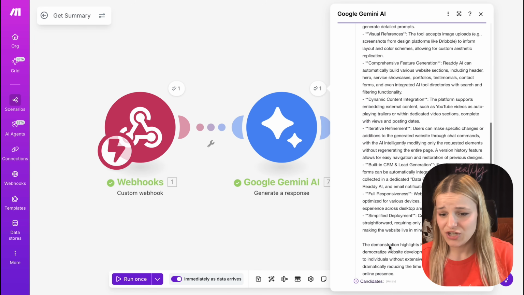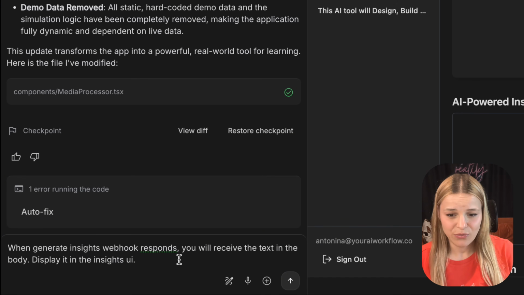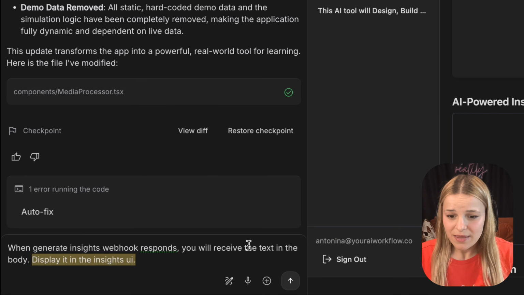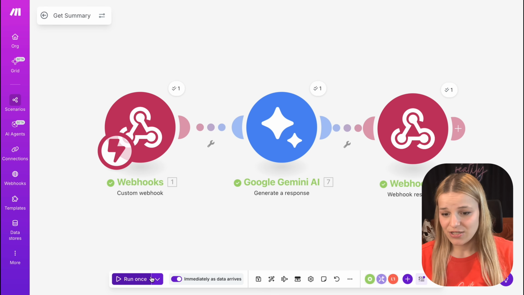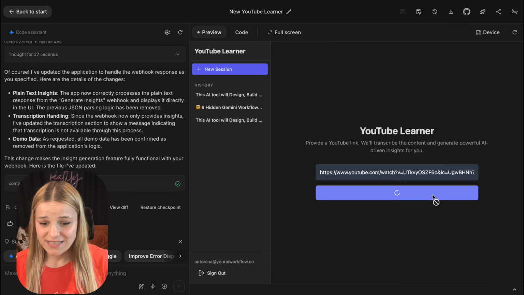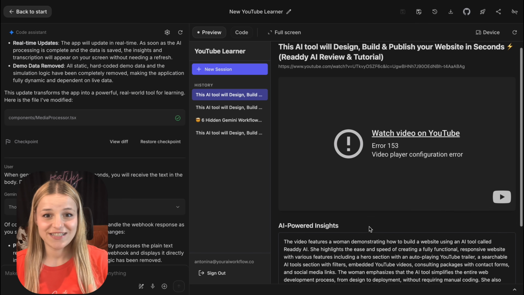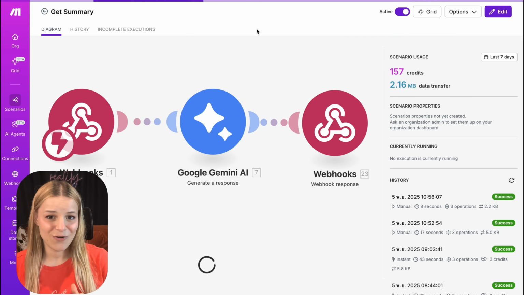Now, let's say when Generate Insights webhook responds, you will receive the text in the body, display it in the insights UI. Now, you're just going to run the automation again, just like we did before. And once the summary is generated, it's now going to appear right here. Now, make sure to set your automation to active, so now it works every time.